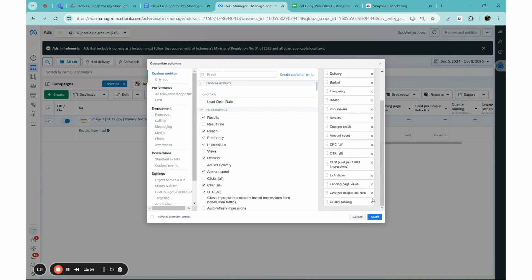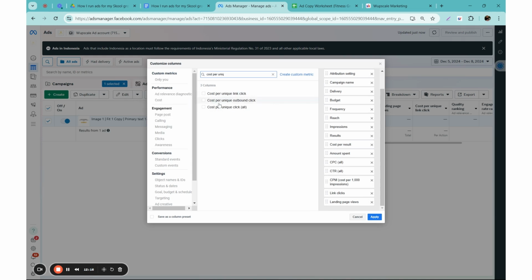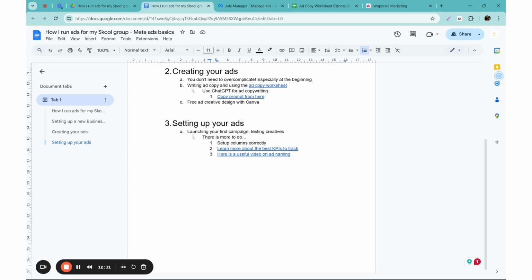So you need to search for this. So let's say we need to add cost per unique link click. Just search cost per unique link click. And here it is. You just select it and it's going to appear. Once you have it ready to go, you save as a column preset and name it however you would like, and then select apply. So that's for the columns.